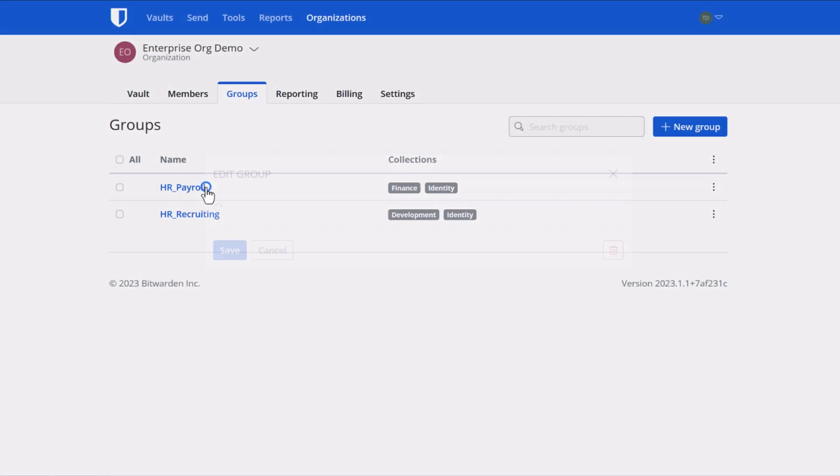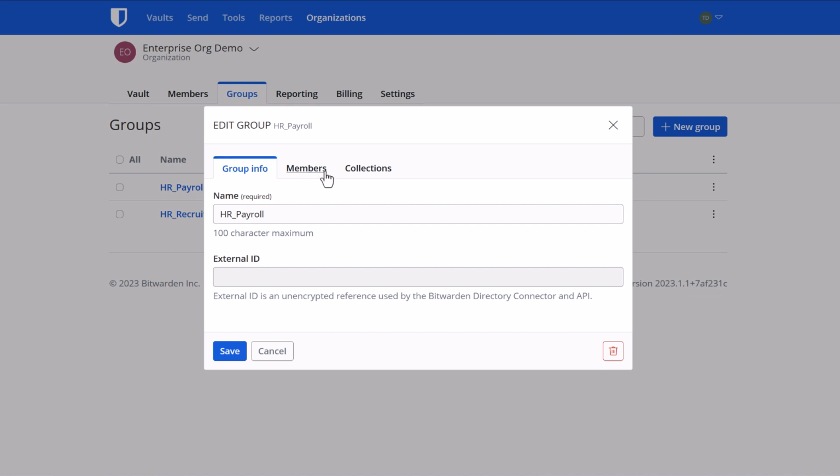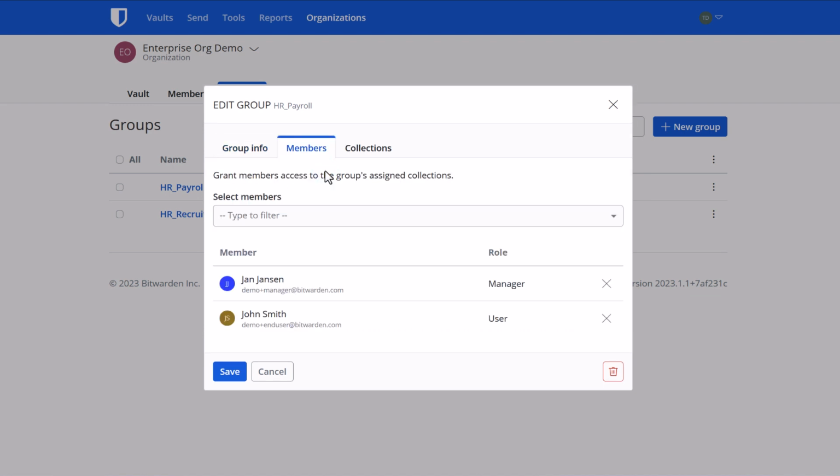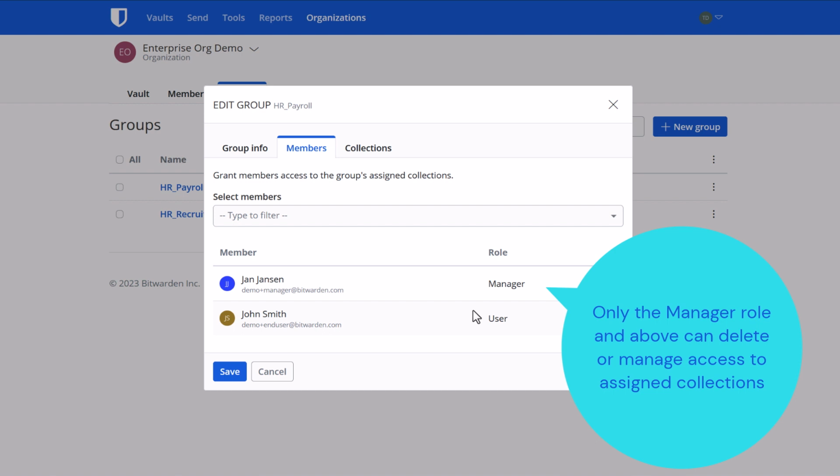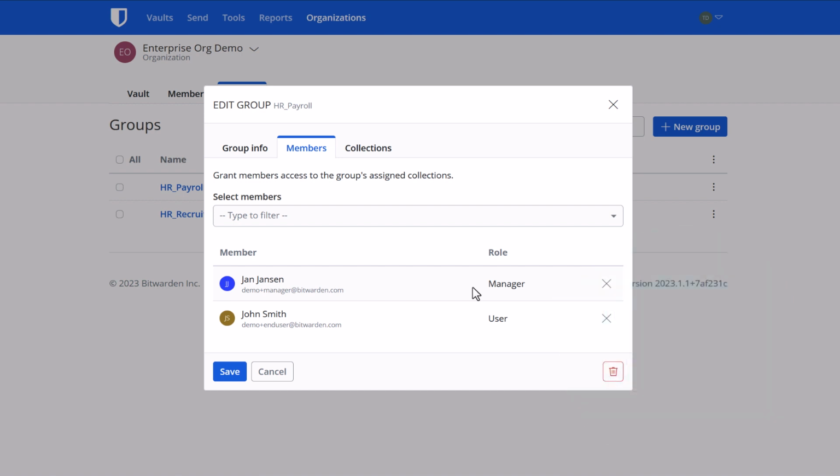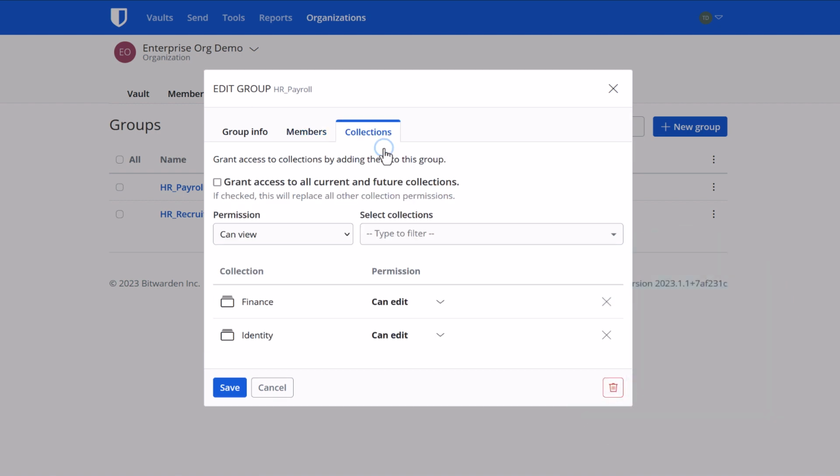In this payroll example, I've given access to two different users who have different roles. Remember, the user role will not have the ability to delete or manage access to their collections. However, since this user has been designated as a manager, they will have those permissions. I can see what collections this group has been assigned here, and permissions for each of the different collections can be managed independently.